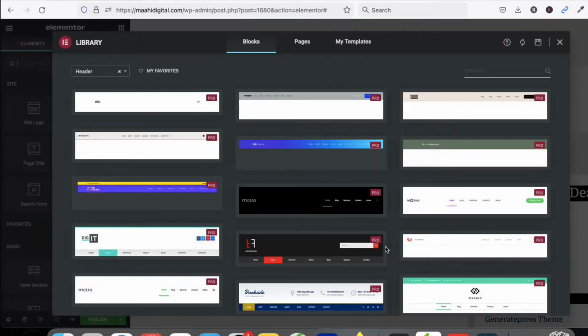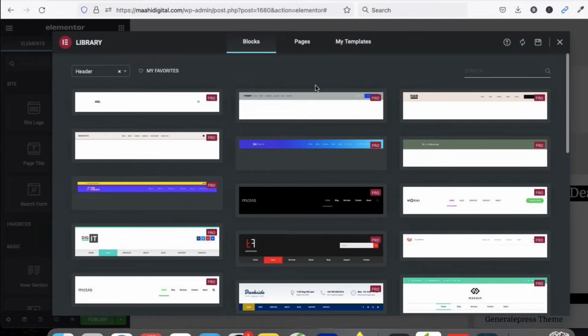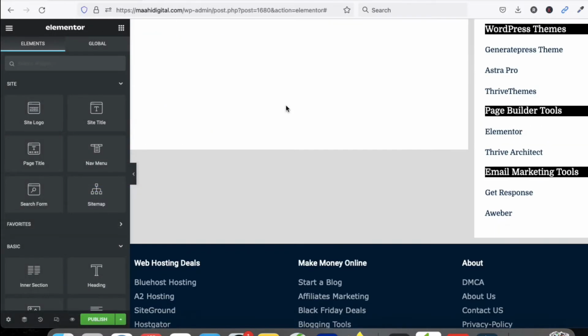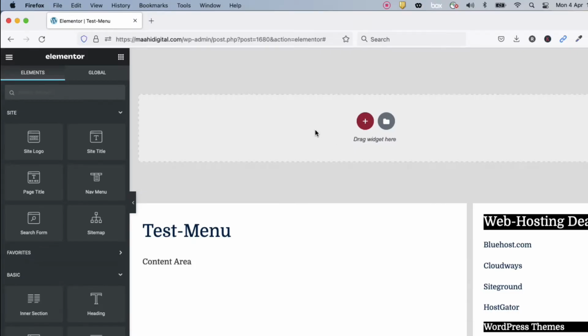Now it's loading Elementor. You can see this is a pro template here. If you have Elementor Pro, you can select this already created template. I'm not going to select this, so we're going to create a new template. You can see this is my Elementor here. We will create a new menu like this.